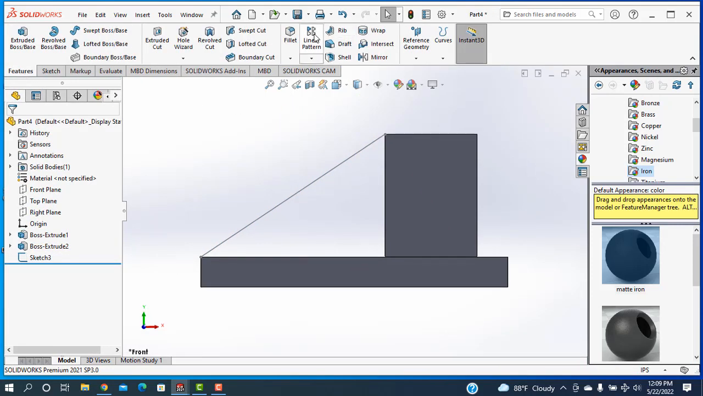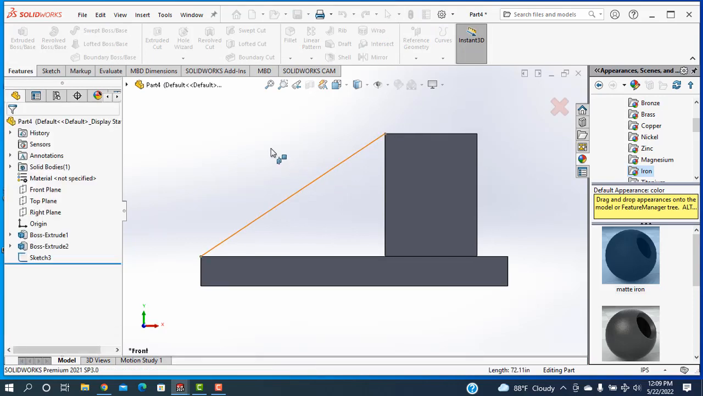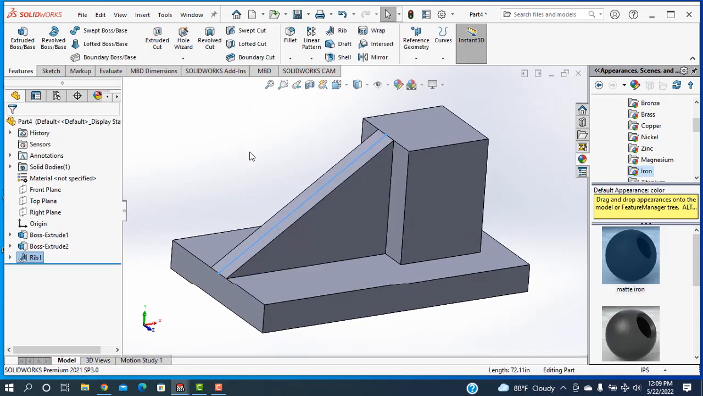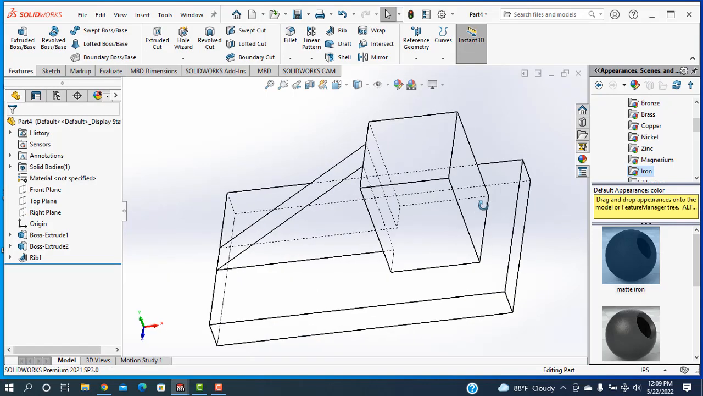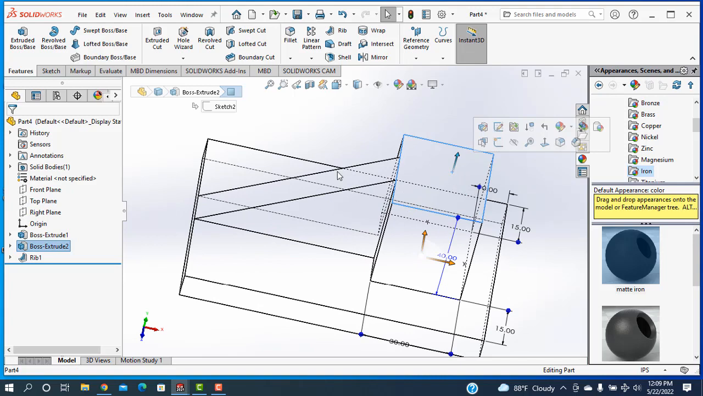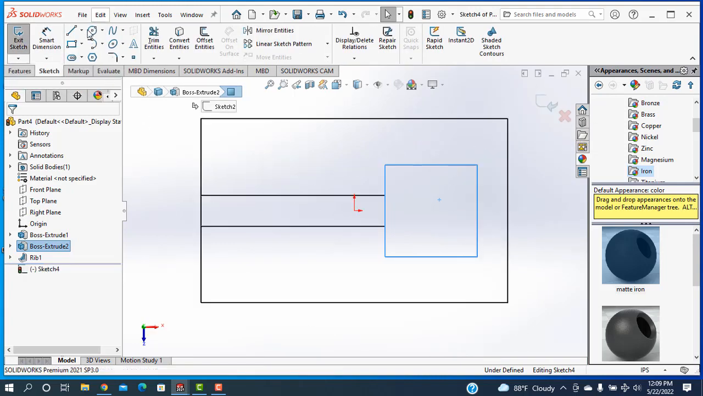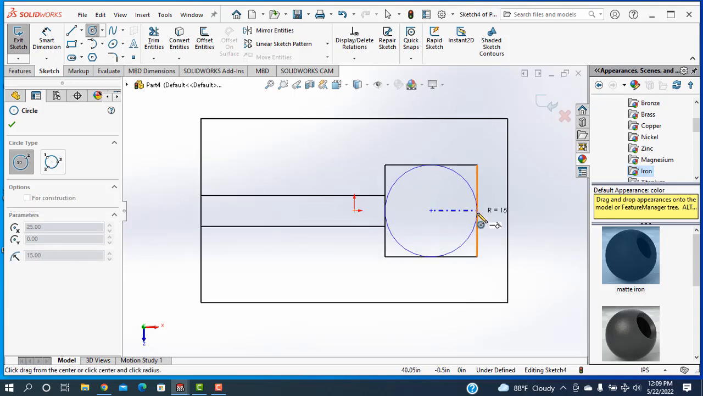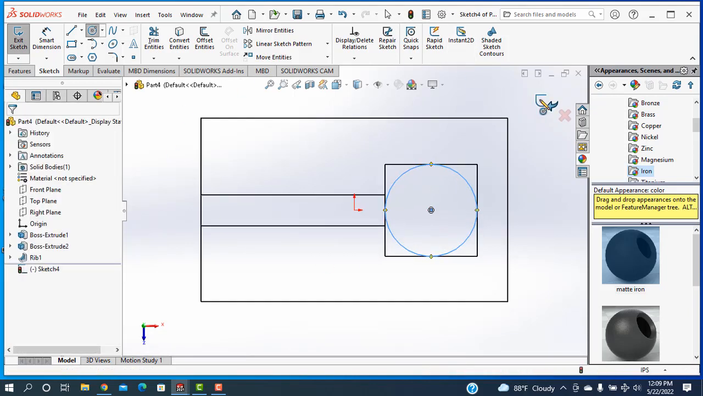Then go to the features and reference is taken. Click on this line and this one is 10 inch. Then okay. See, now I'm selecting this one. Then click on the surface and extrude boss is selected. Sketching a circle here, at the center of this square shape. Okay, here. Now done a circle. Exit it.